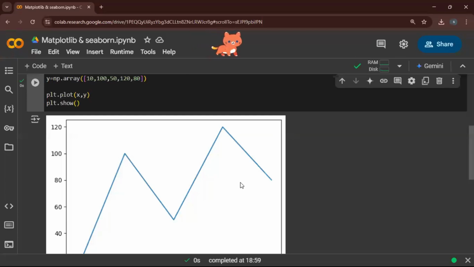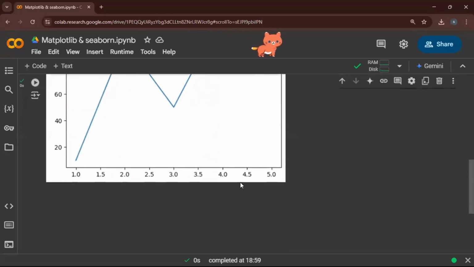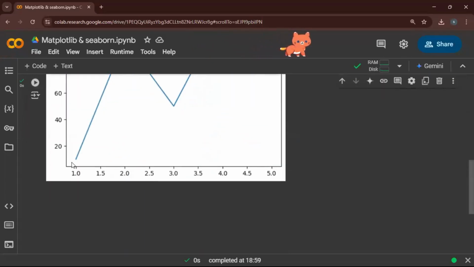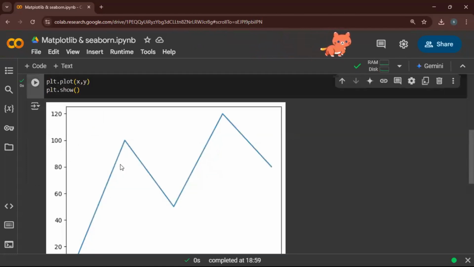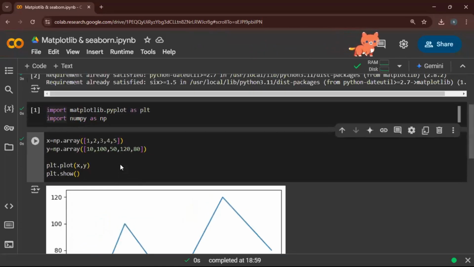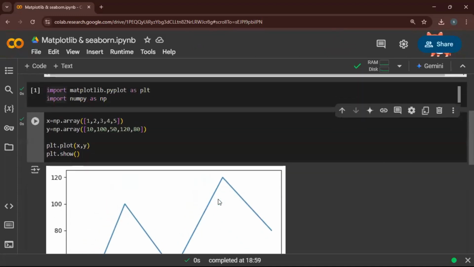The line shape will differ. Another thing is we cannot mention this exact x value and y value in the code, because if you need to change these x and y values, we will have to create multiple code lines again. Our concept here is just visualizing the data, so that we can learn the basics of coding.